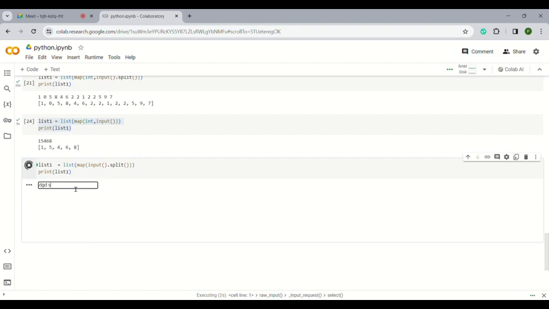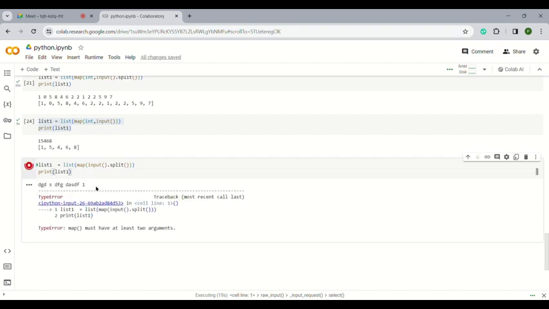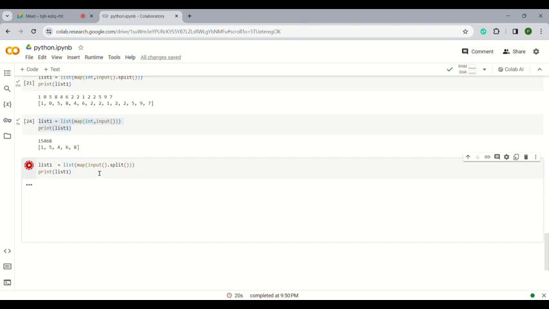And what happens if we write a number here? It doesn't show an error. One is also converted into a string. Check the type of it. Wait. At least two arguments. That's what I am telling: map means adding two arguments or two numbers. But here we are giving only one number, so map is not required there.